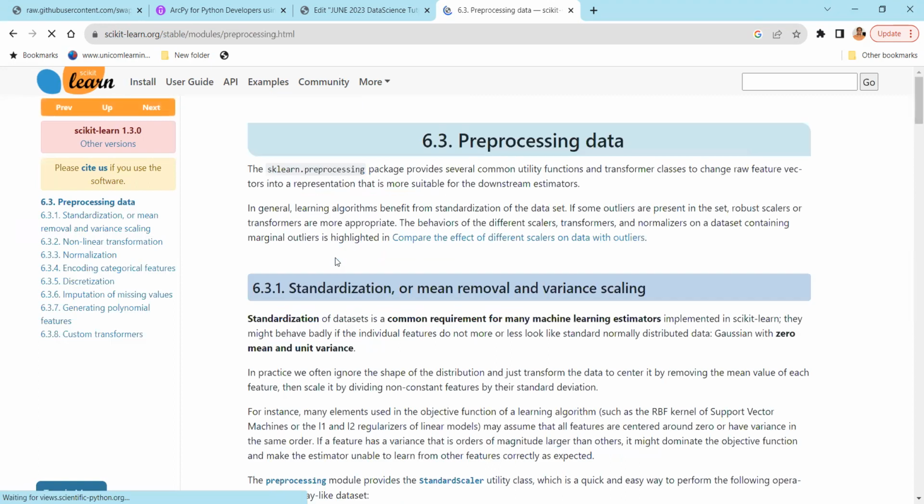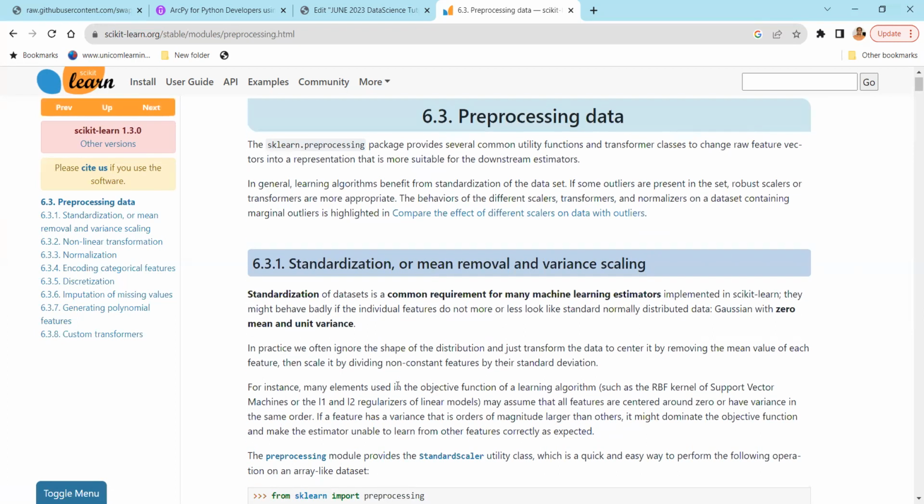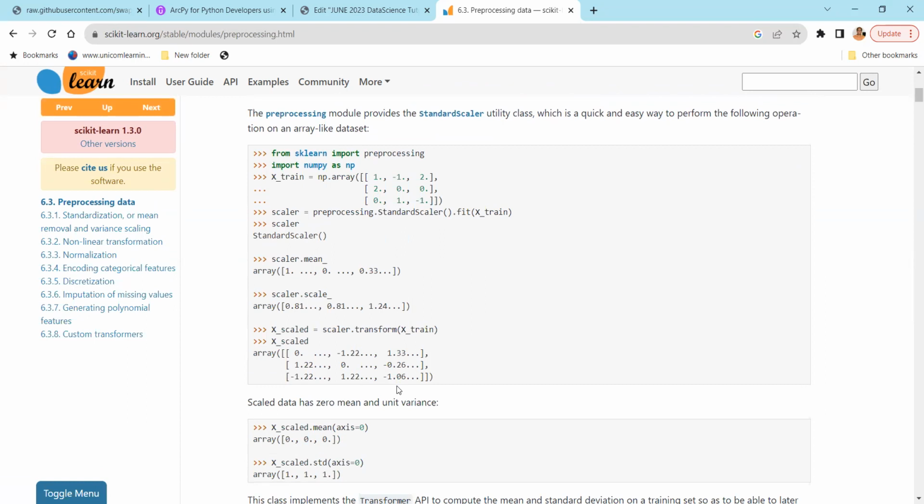Now you see here, standardization or mean removal and variance scaling. Standardization of a data set is a common requirement for many machine learning estimators implemented in scikit-learn. They might behave badly if the individual features do not more or less look like standard, normally distributed data, Gaussian with zero mean and unit variance. In practice, we often ignore the shape of the distribution. So read that, and this is an example here.